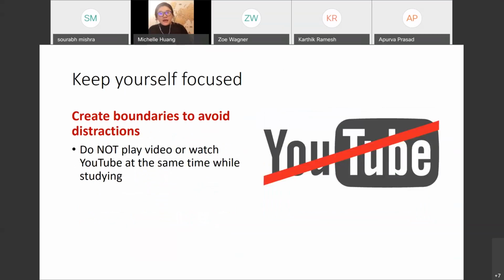Again, set up a mental boundary for yourself to avoid distraction. Do not play video or watch YouTube on the other screen while you are studying, right? You can listen to music, maybe, but do not watch video and study at the same time. Your brain needs stimulation, but it can only focus on a certain amount of stimulation. If you provide your brain with multiple sources of stimulation, you lose focus, right? You want your focus, your attention, to be on studying.